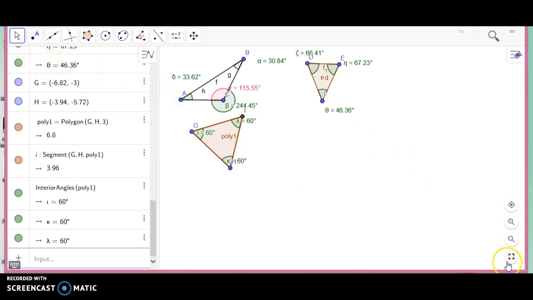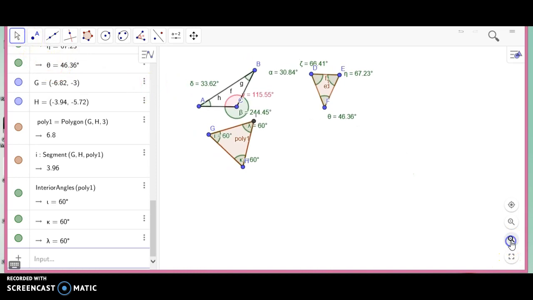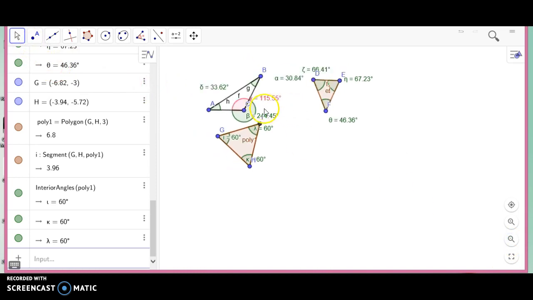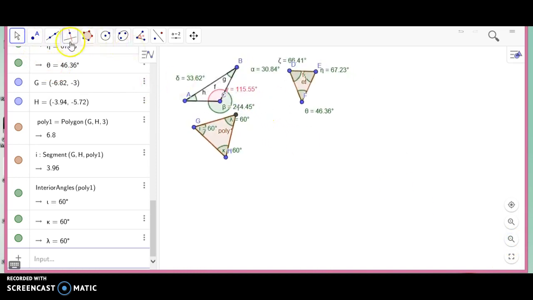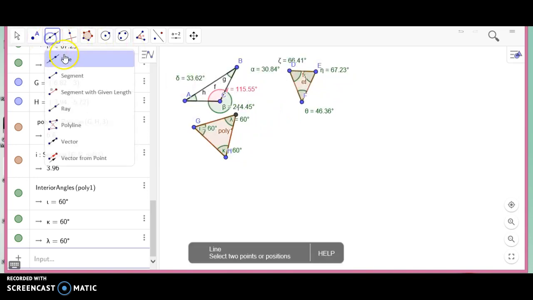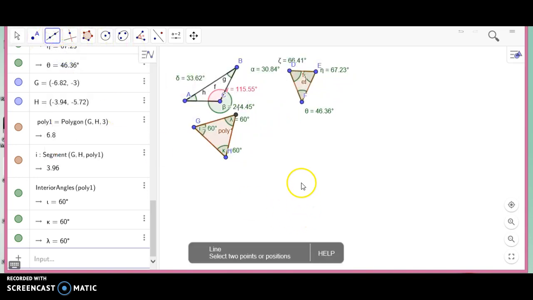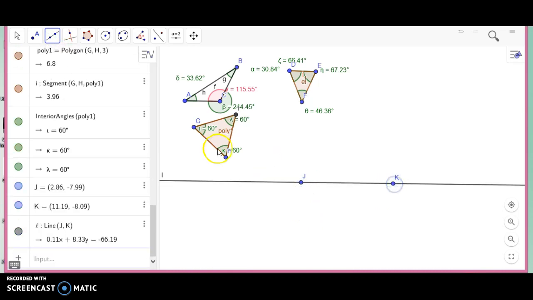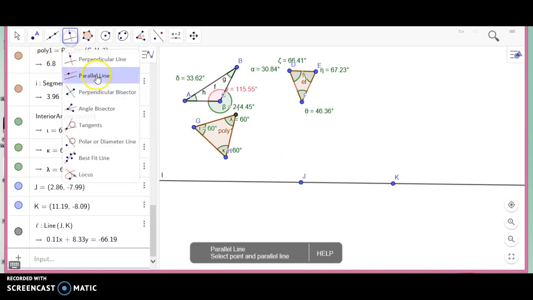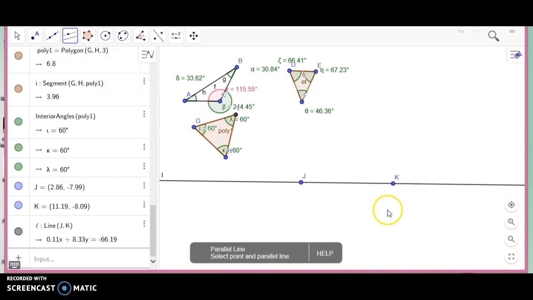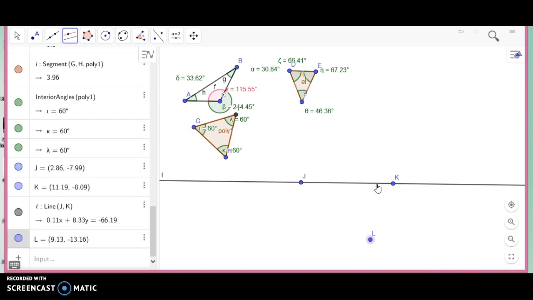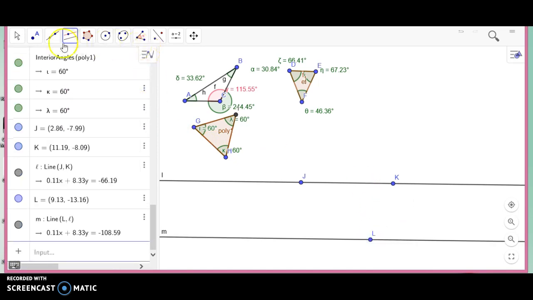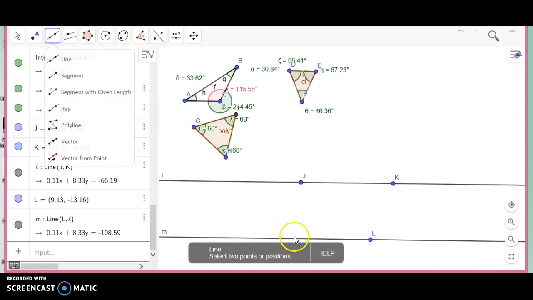Okay, let's also do a little bit of angle measuring practice. If I had parallel lines that were cut by a transversal and I wanted to measure the angles formed, let's go ahead and make our parallel lines. Select the point and the line I want it parallel to. I'm going to make my transversal.